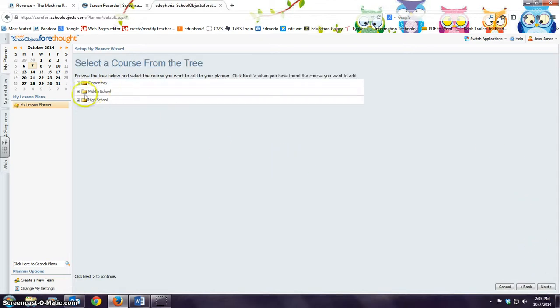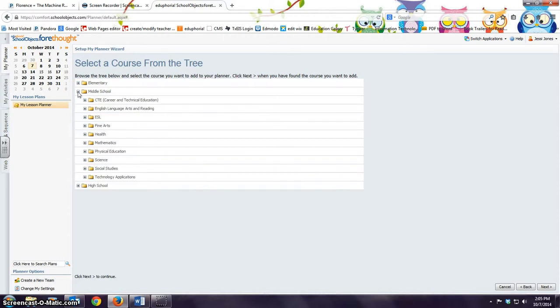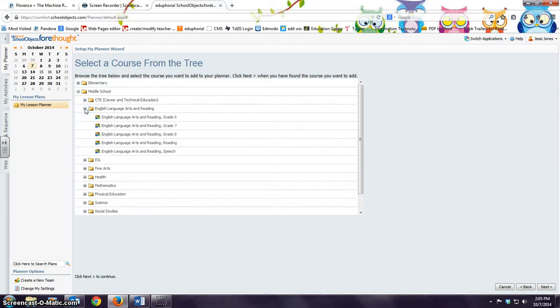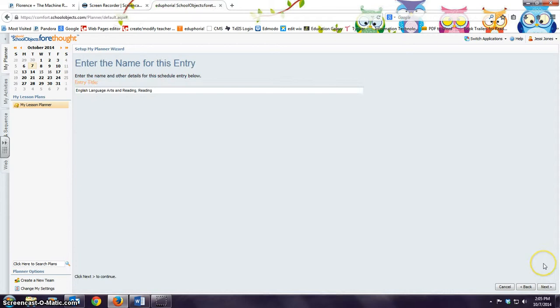The ELPs are located on the middle school tree, so I'm going to expand the tree for middle school. And they're located under the ELA and reading, so we need to expand ELA and reading. And the fourth one down is your English Language Arts and Reading, reading. You'll want to choose that and click Next. You can change the name for the entry or not, that is up to you. And I'm going to click Next again.